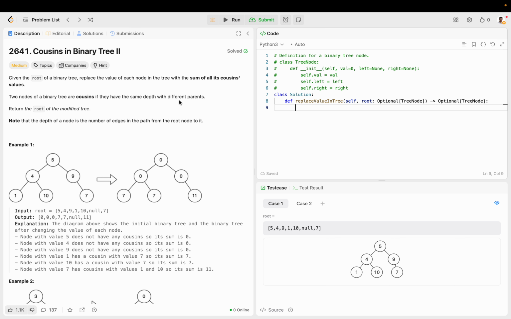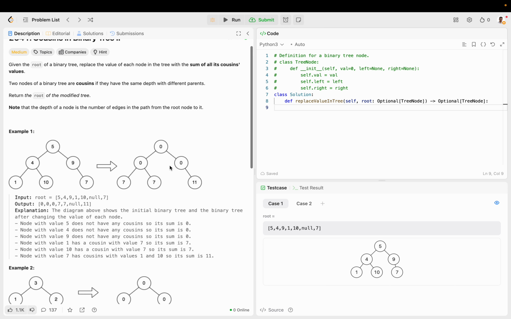So let's read it. You're given the root of a binary tree, and essentially what it asks you to do is replace the value of each node in the tree with the sum of its cousins' values. And I think that's where I misunderstood a little bit. What sum of cousins' values actually means, if you look at the diagram here, it pretty much tells you everything. But if you have more levels, it doesn't really tell you much.